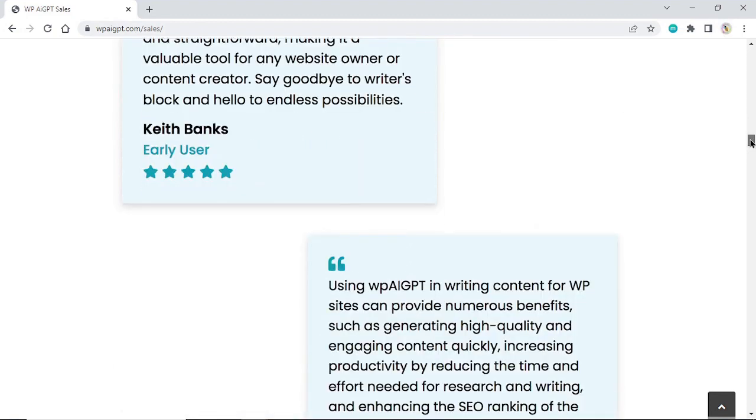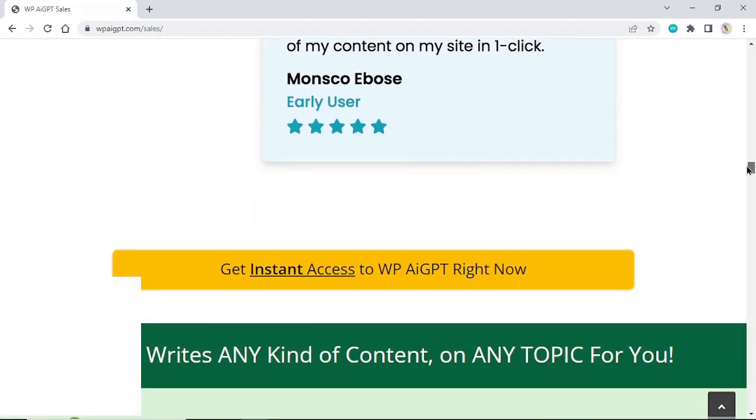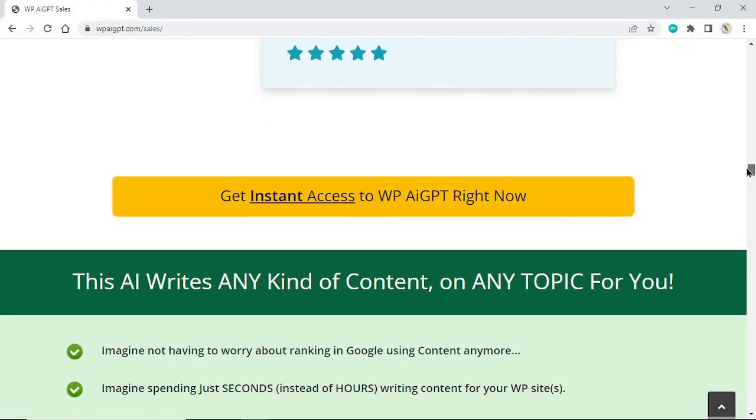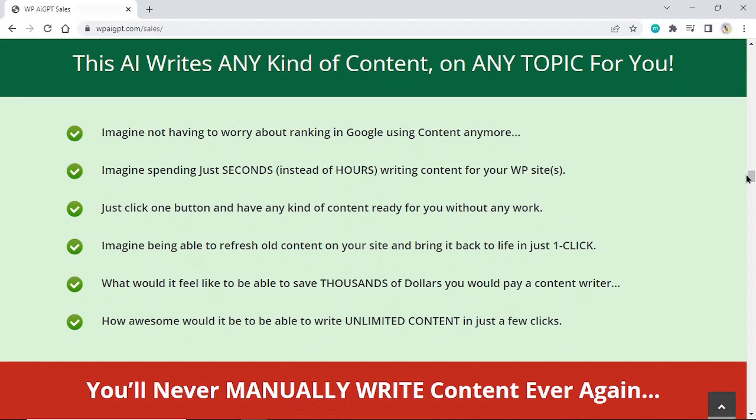This AI writes any kind of content, on any topic for you. Imagine not having to worry about ranking in Google using content anymore. Imagine spending just seconds writing content for your WP site. Just click one button and have any kind of content ready for you without any work.